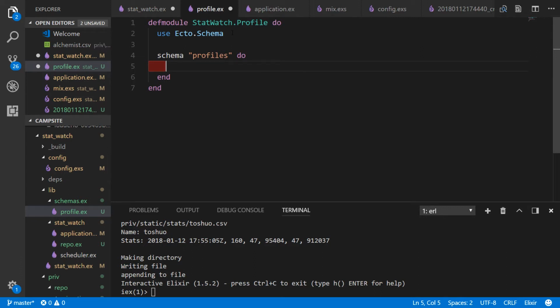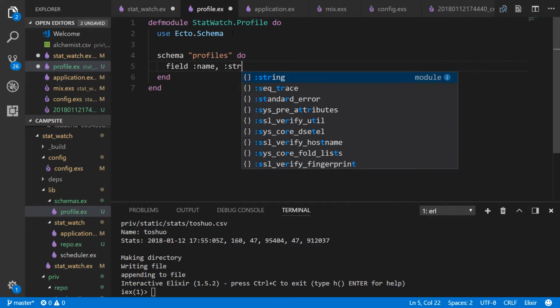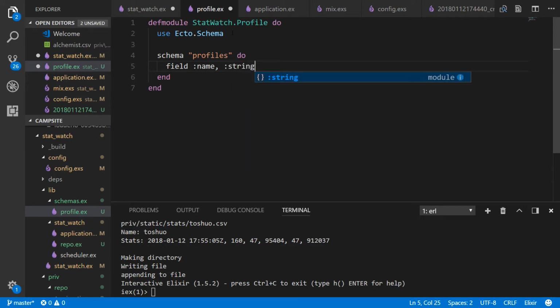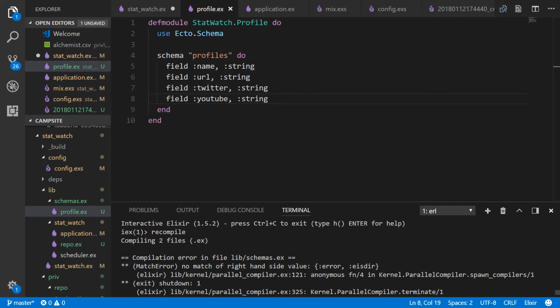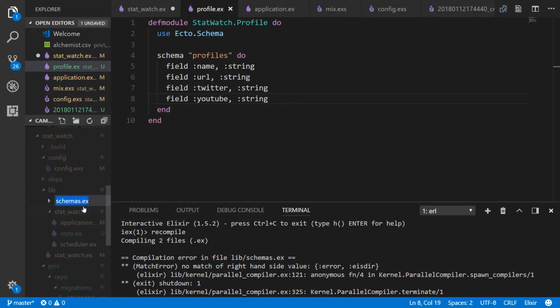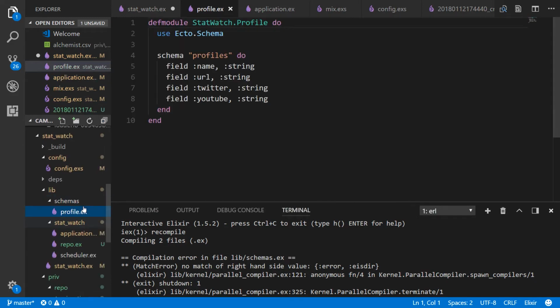And we have to add each of the fields. It's going to be pretty much the same as what we've got in our database. So we'll call that one URL, and that's one Twitter, and YouTube. Save that and recompile. Oh, right. The directory name should not have ex in it. All right.